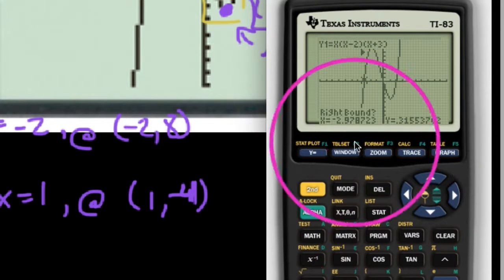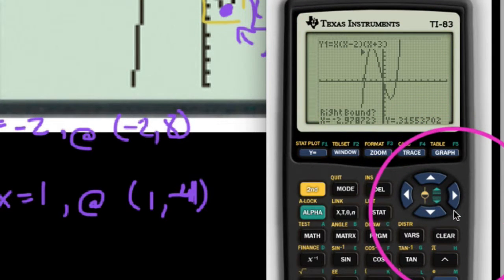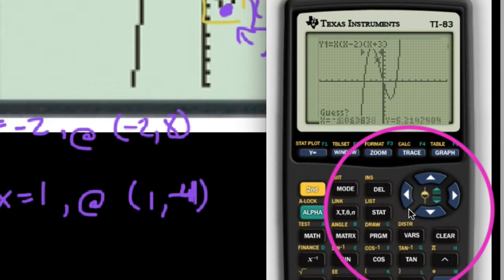I'm going to hit enter, and it says, dear calculator, the maximum is somewhere to the right of this x value. Then we go back to the right side of that maximum value, somewhere over here. Maybe right here is fine. Then it's going to say, guess where you think this maximum is. Get close for me. We can get really close at about this point right here.